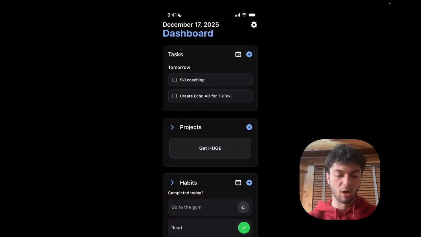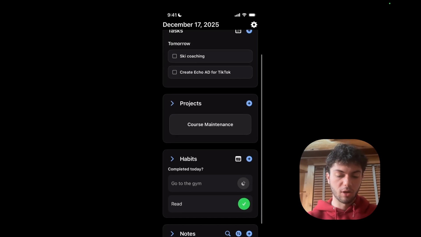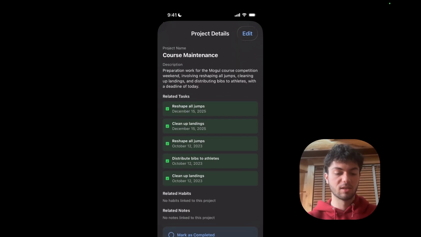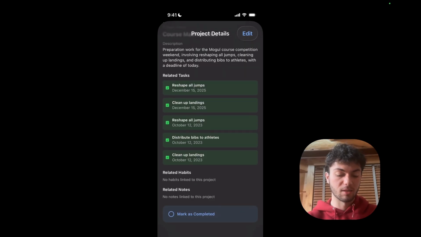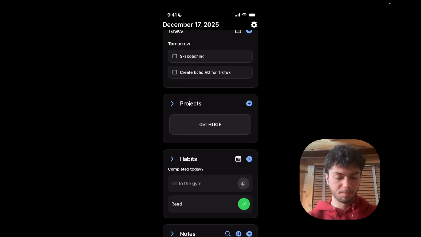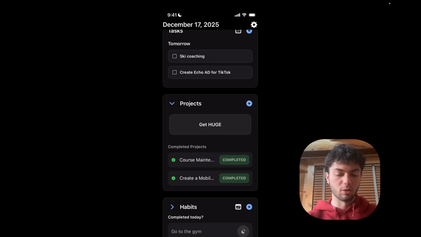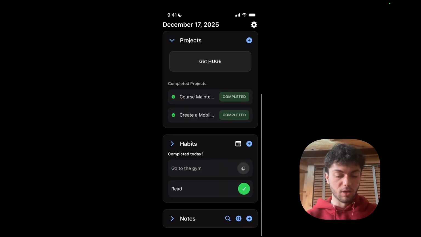Now, in the project section, you can add a project, add goals, and all that. If you tap on a project, you can swipe left and right to view your different projects. If you tap on a project, you'll see all of the tasks, as well as descriptions, related habits, related notes with that project. You can also mark the project as complete. If you mark it as complete, it'll disappear from view, but you'll notice this drop down here. It'll show all of your completed projects. Next, we have the habits.